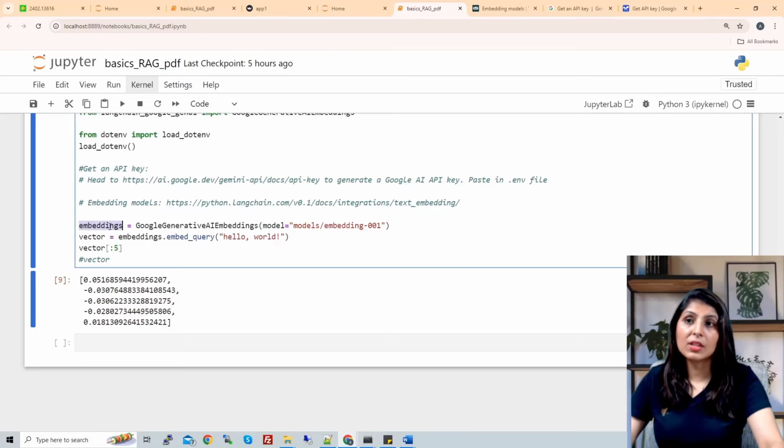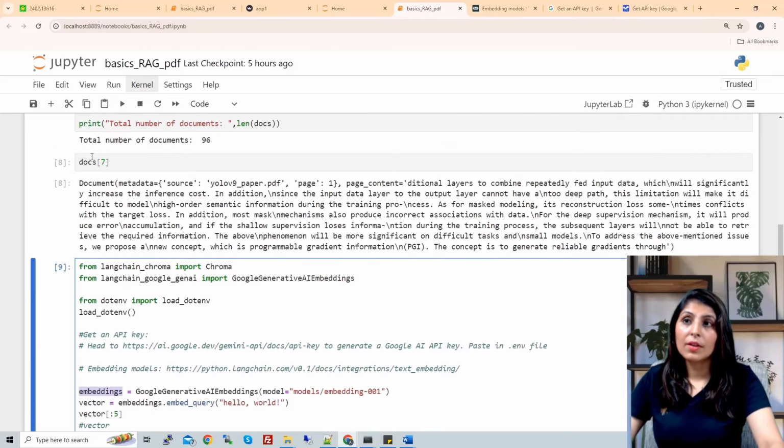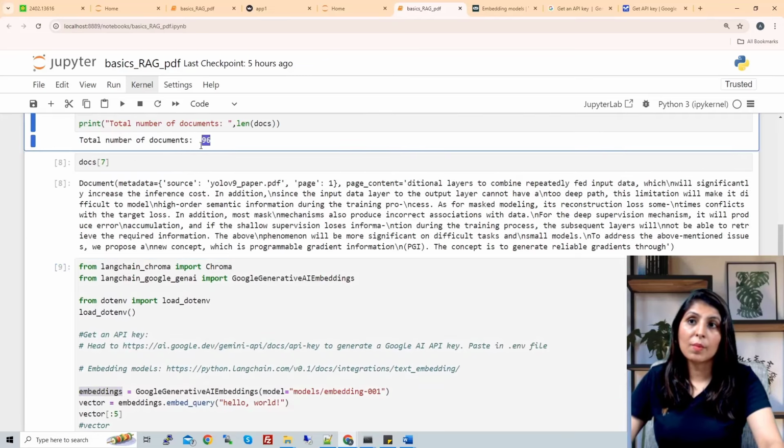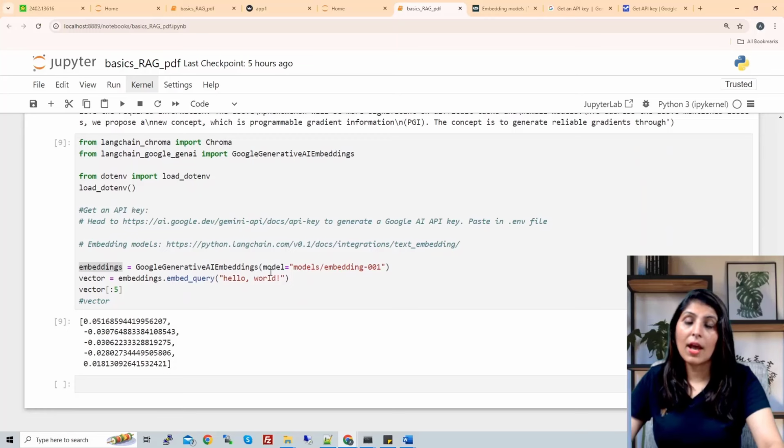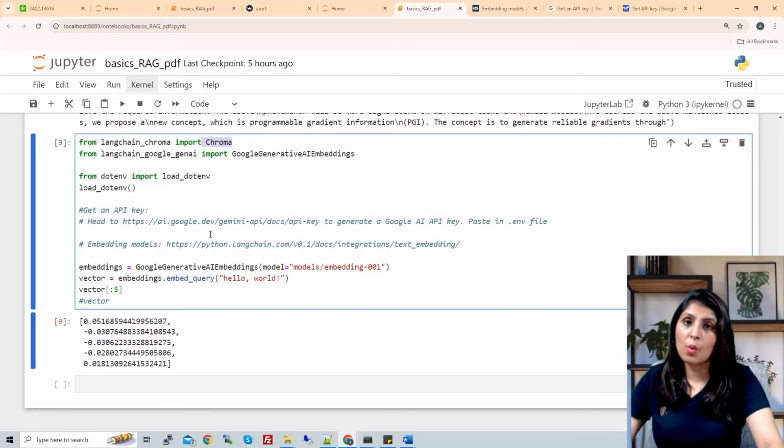Now we will apply this embedding model on the documents, all the documents. How many documents we have? 96. So on all these documents we will apply this embedding model, and we will convert them into numbers, and then we will store them into the Chroma database. Now let's perform that functionality.